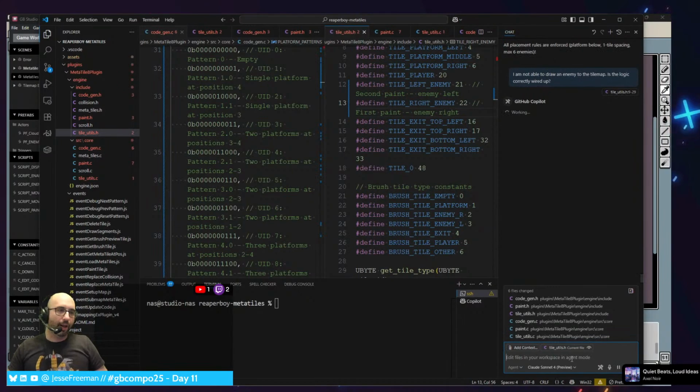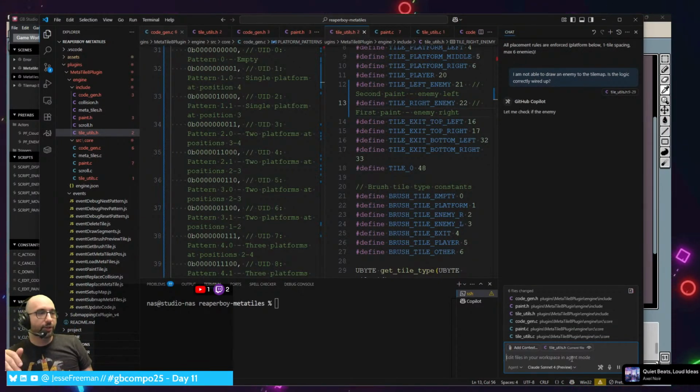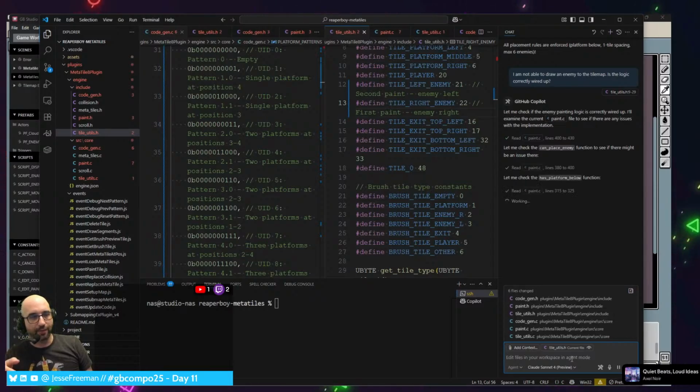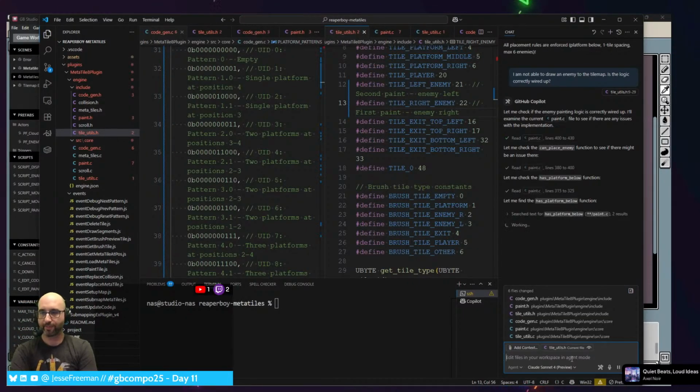So I'm thinking through how I should have done this a better way. What I really should have done is told it that I can paint an enemy anywhere there is an open sky above another platform, and then done it piece by piece by adding the rules in. I think I gave it too many rules, so I'm not sure how it's going to handle this.